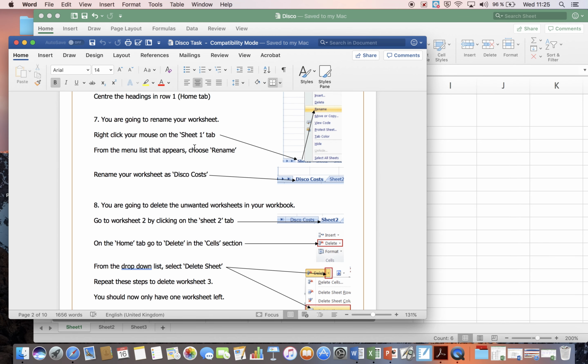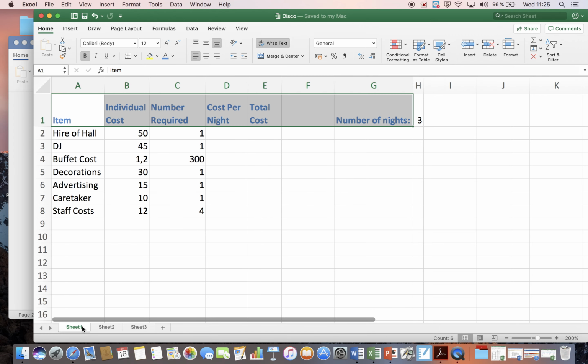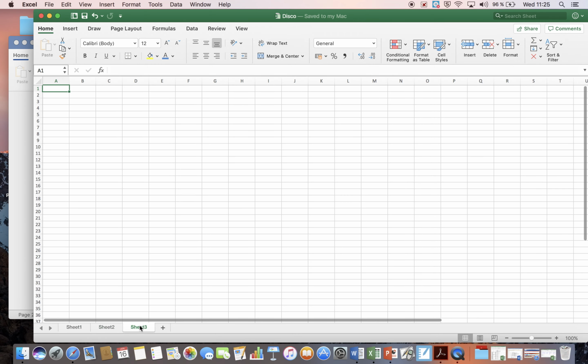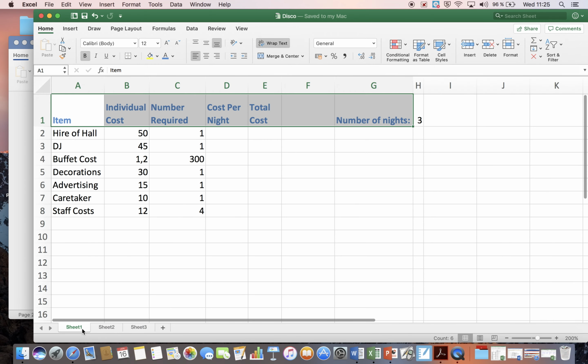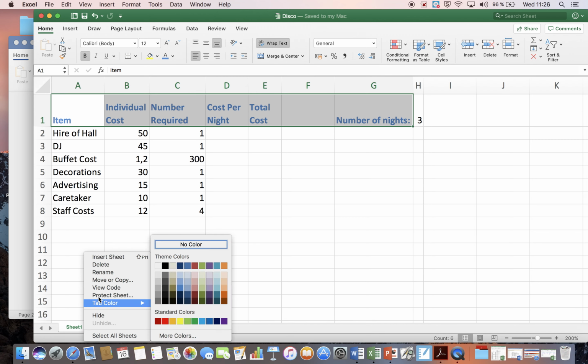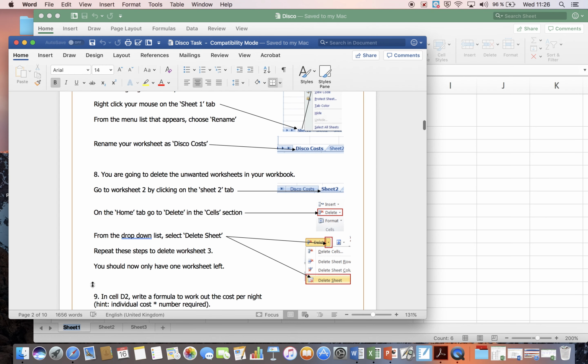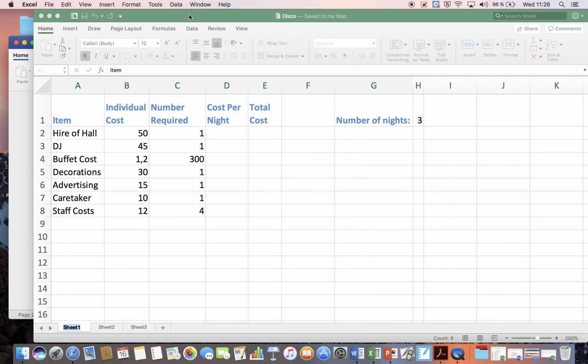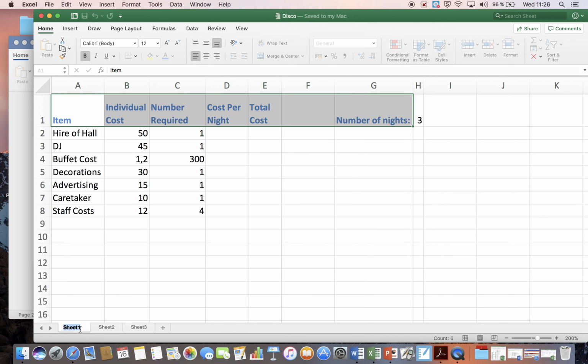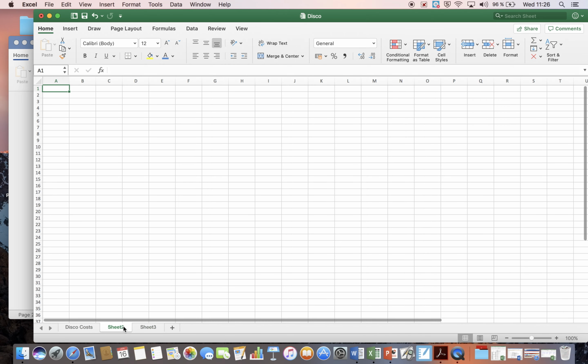Now I'm going to rename the worksheet that I'm working in. As you can see, we have 3 different sheets. I want to rename this sheet, which is named Sheet 1 by default. I'm going to double click on it and hit rename. You can see it's highlighted there, and I'm going to rename it Disco Costs. So I've selected it, and I type in Disco Costs. Now I want to get rid of Sheet 3 and Sheet 2 because there's nothing on them.